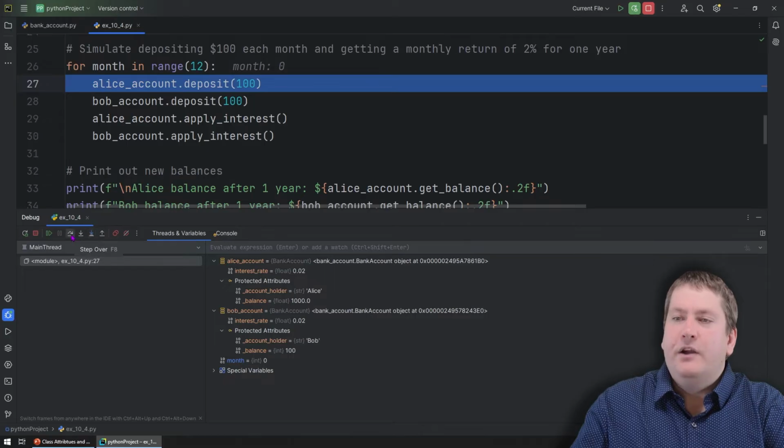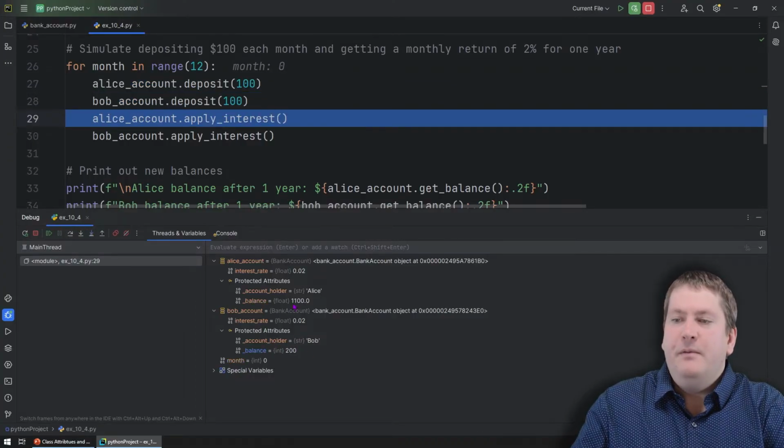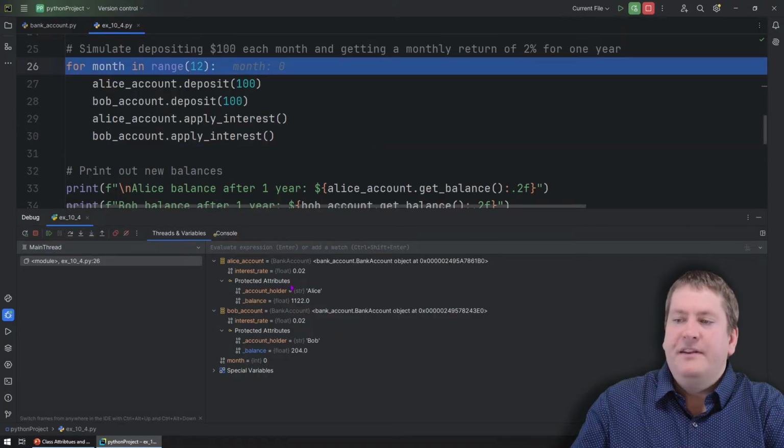So first we are going to be depositing $100 into Alice's account, then Bob's account. And we're doing that with the deposit method. And we can see both balances were updated, and they are still separate for each object. Now we're going to apply the interest rate. And we can see both balances have been updated, and the interest rate for both was 2%. That was the value of the class attribute interest rate, and that's the same for all instances of that class.